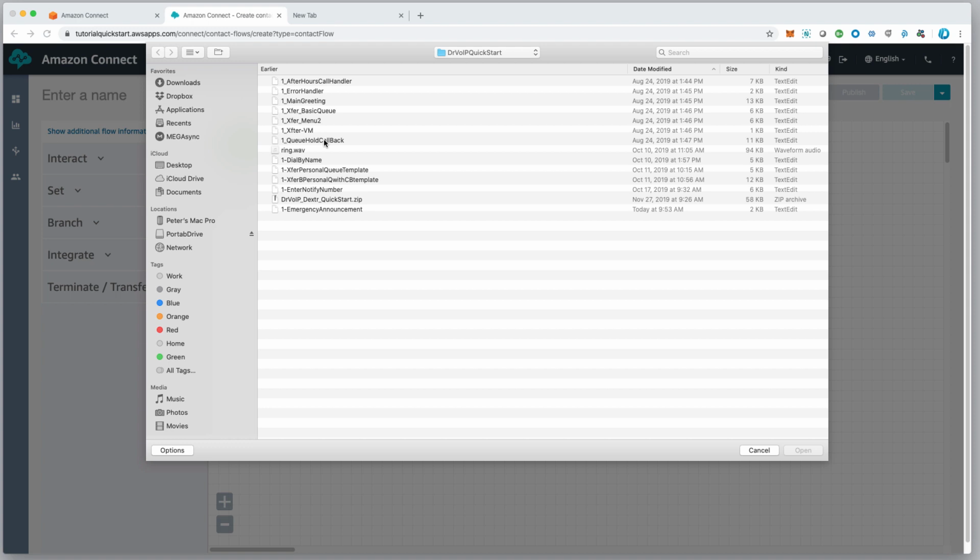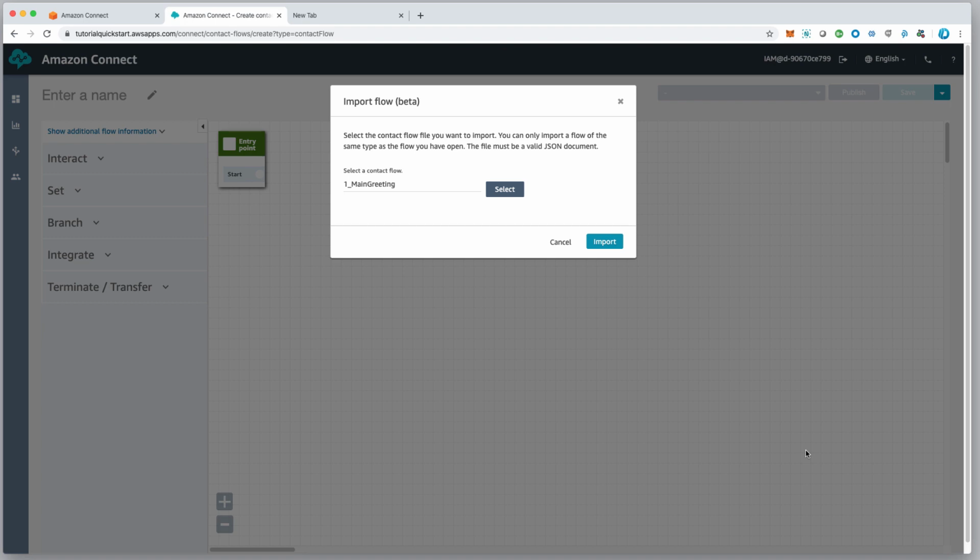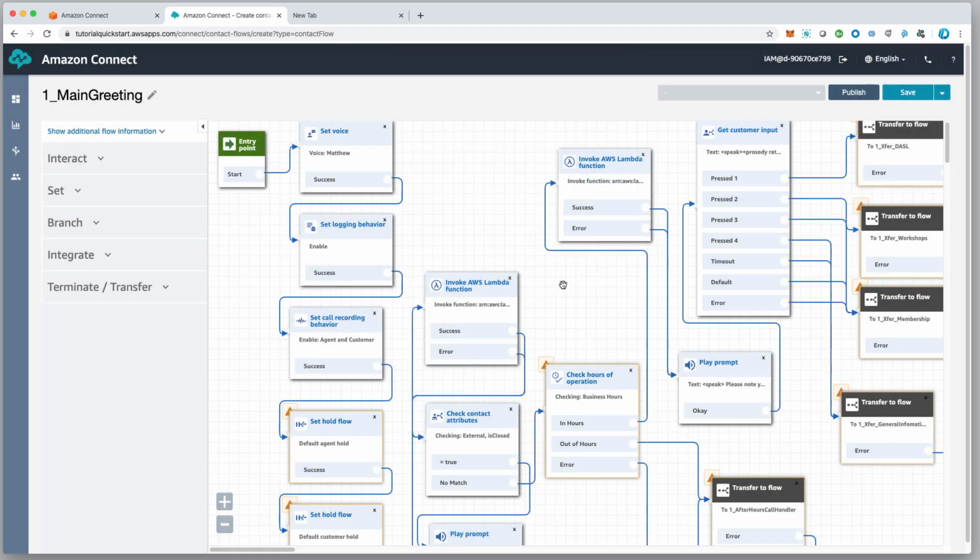So as I pointed out in the previous clip, these have different types, but all of these are pretty much contact flow. So go ahead, start at the top, go ahead and import them all. Just say import and go ahead and get that loaded.